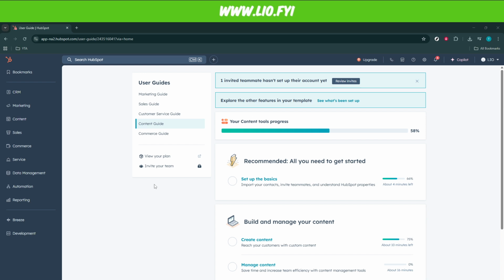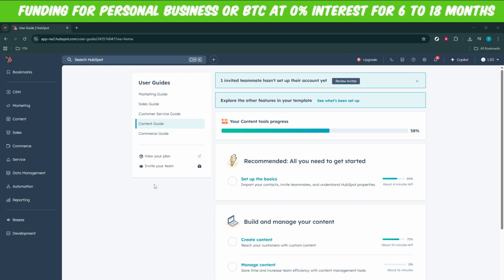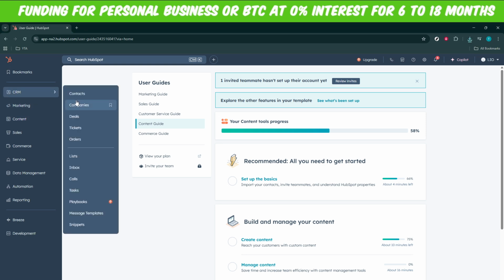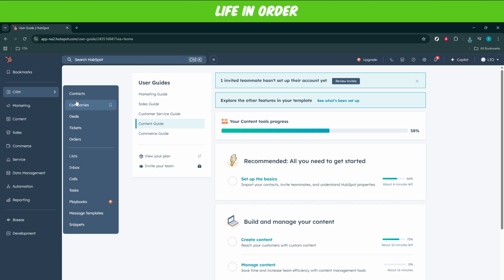that HubSpot offers. Next, once you have accessed the user guide, you'll want to click on the CRM tab. CRM, which stands for Customer Relationship Management, is the heart of managing your customer data and interactions in HubSpot. By clicking on CRM, you're essentially diving into where all your customer-related information resides.